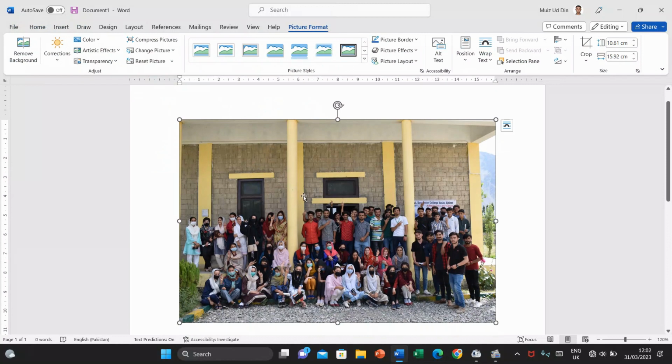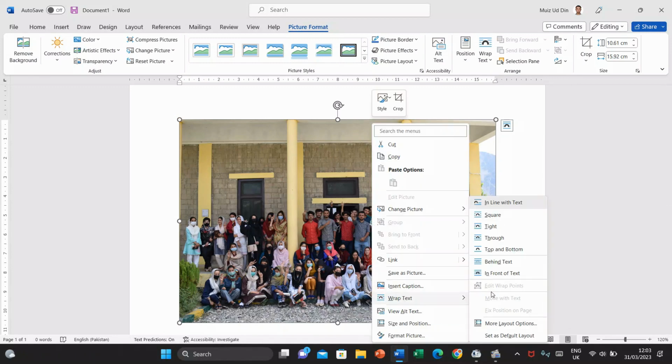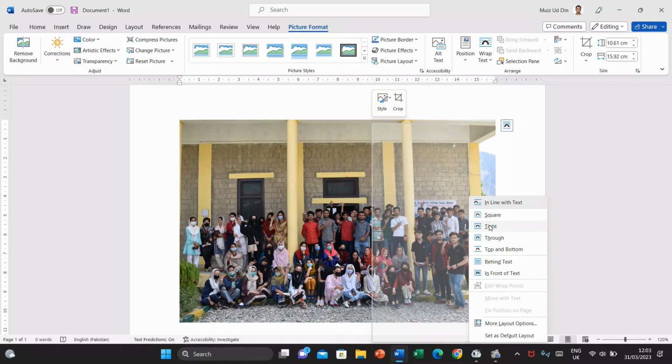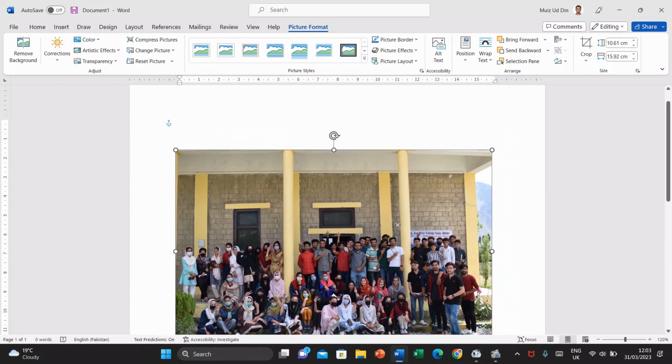Now here I cannot move it. I'm pressing it but I cannot move it. See, it is not movable. So what I'll do, I'll click the picture and here you can see Wrap Text. I'll press that, or simply I'll press the right mouse button and then I'll go to Wrap Text and then I'll press Tight. Now you can see I can move it.